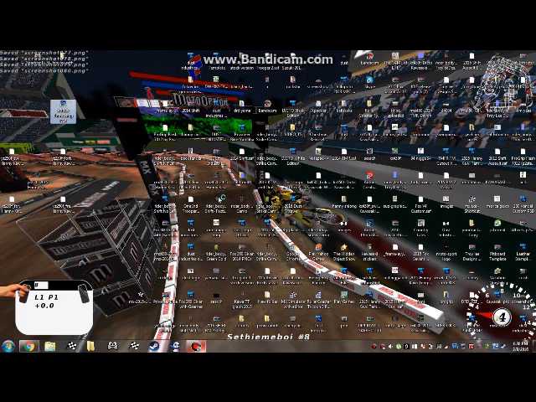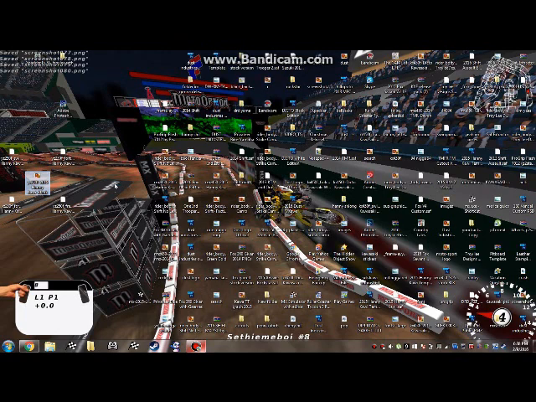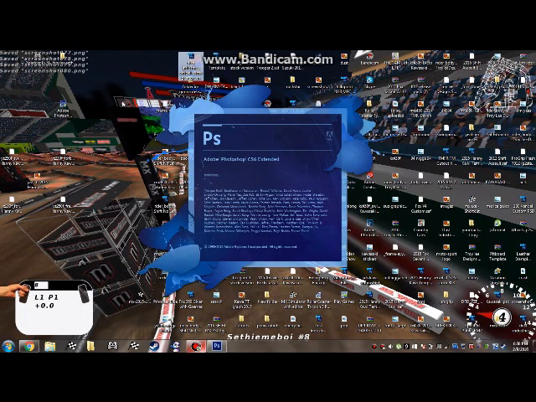So we're going to go ahead and open that up, probably going to take a little while, so while we're at it, I'll explain what all of this is. Now in order to properly skin a bike, you're going to need either a PSD, which looks like this right here, or a PNG. The difference is the PSD, you can fully customize it to however you want.